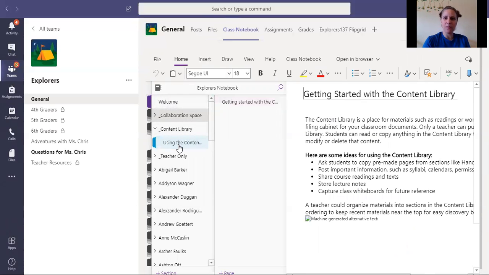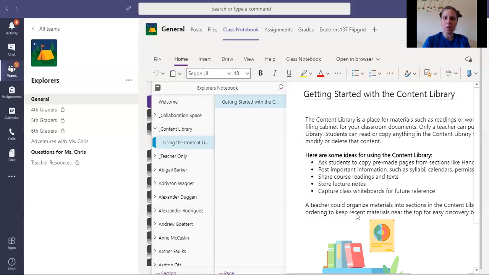Again, like I said, Microsoft is good about having a little how-to for the content library. There's a little pop-up over here that tells you what to do. I'm not using this feature. The teachers only page is over here, the teacher resource, the locked page. This is teachers only. The kids can't see it. We can create documents, edit documents, share documents.